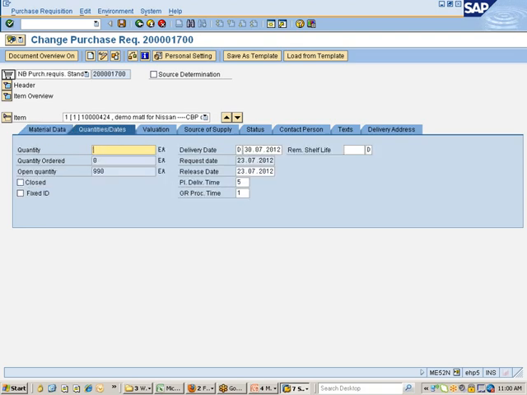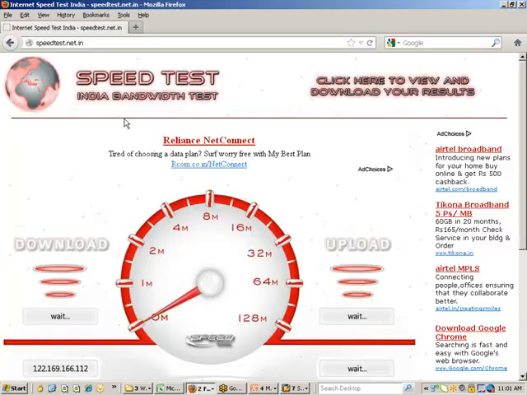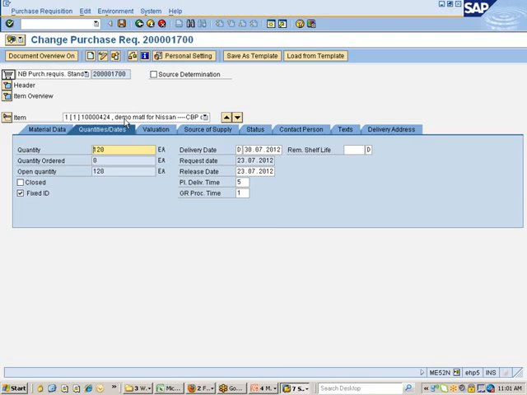Okay, so now you see, in case I require, I can change the quantity. And I'll just go and save it.